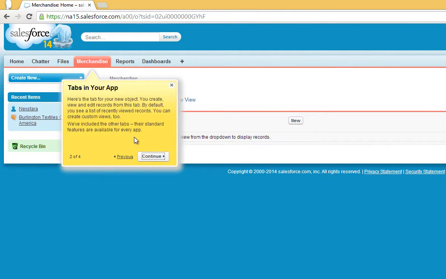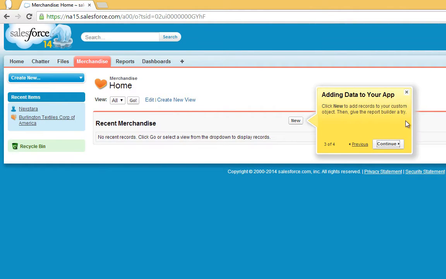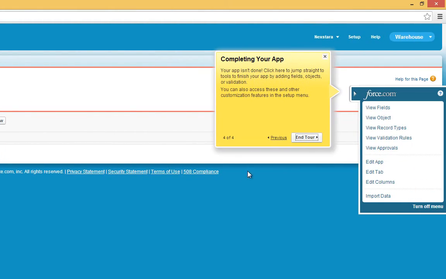Tabs provide a way to find and organize objects and records in your Salesforce apps. The New button is what you'll use to create new records. And the force.com quick access menu lets you jump to some app customization features.